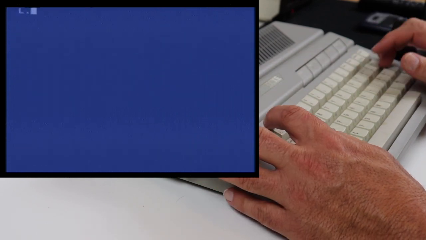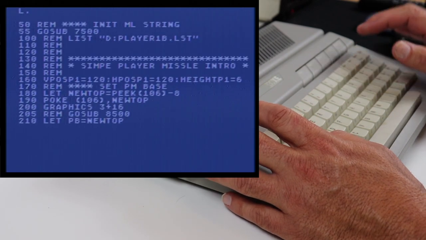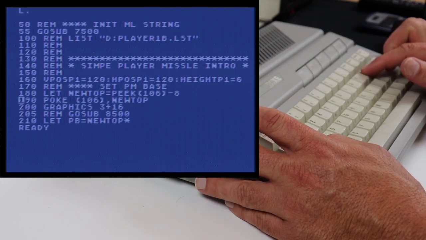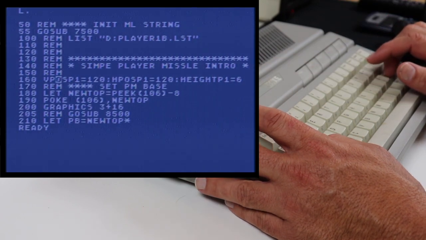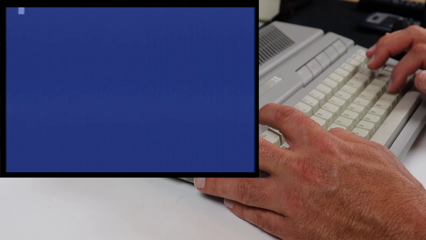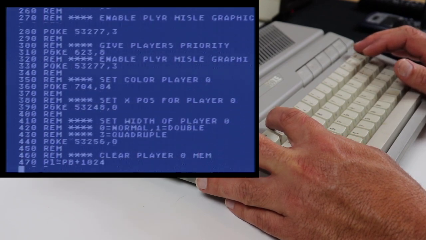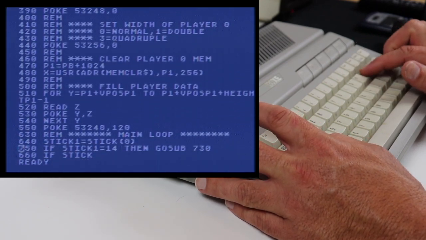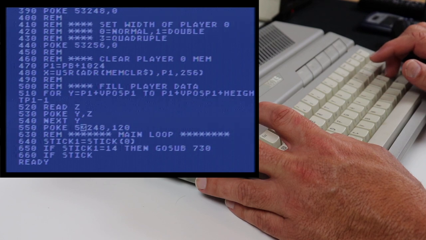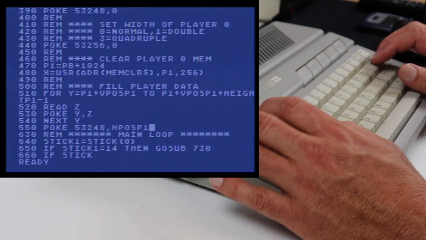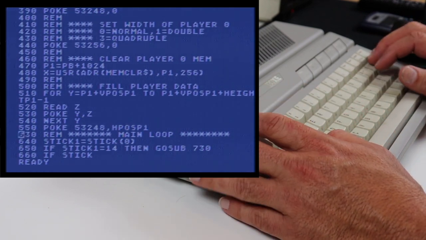Well, actually, you know what? Let's actually do that right now since we have it. As we can see here, H position P1 is 120. So we may as well go ahead and use that variable. So let's go here and make that H position P1. This will give it the initial position on the screen. All right.